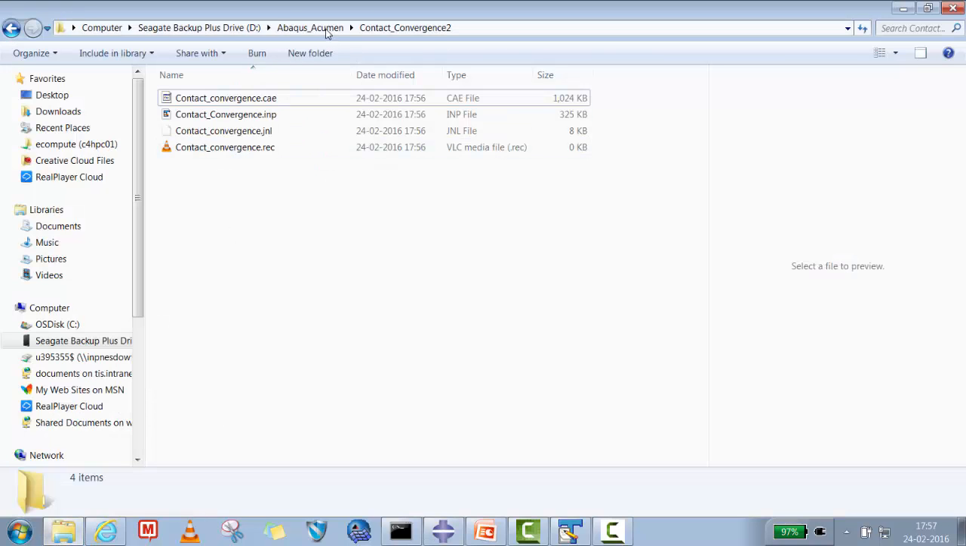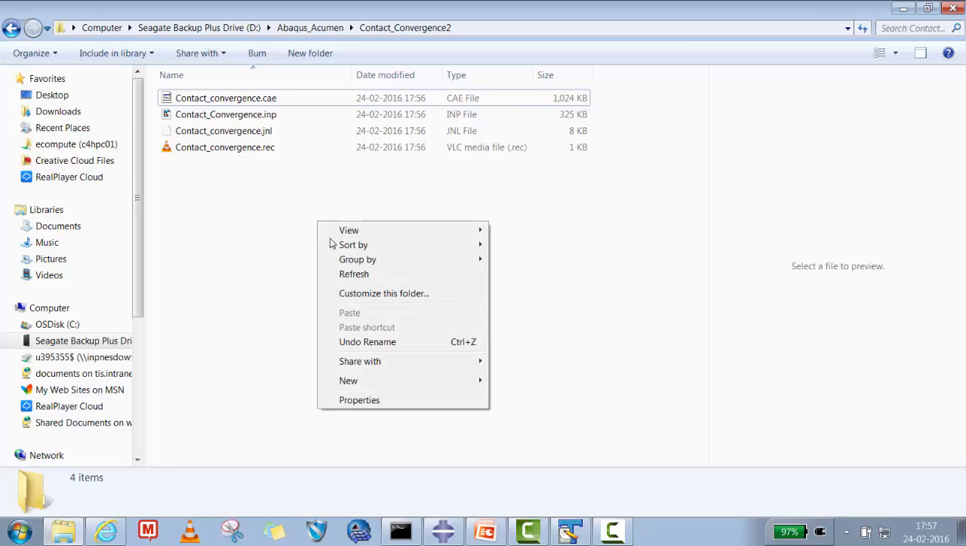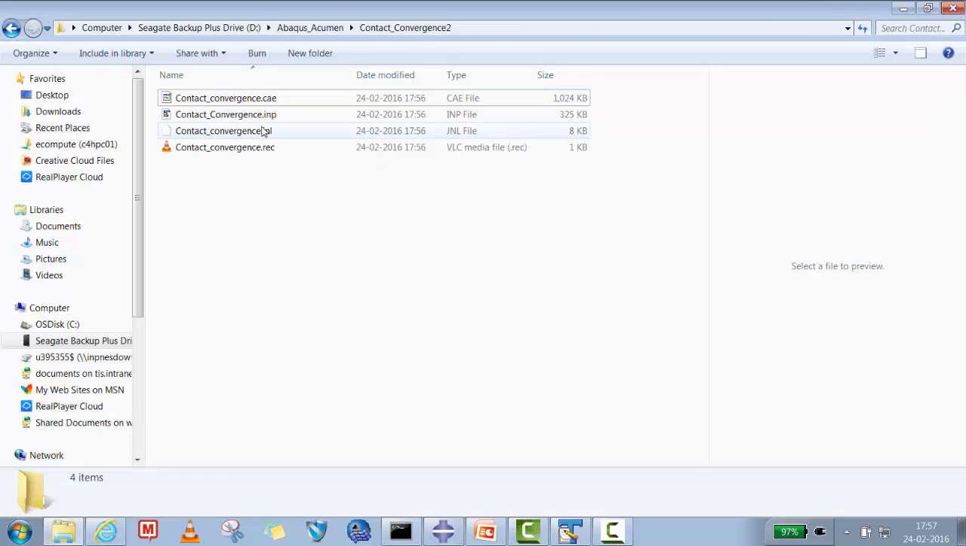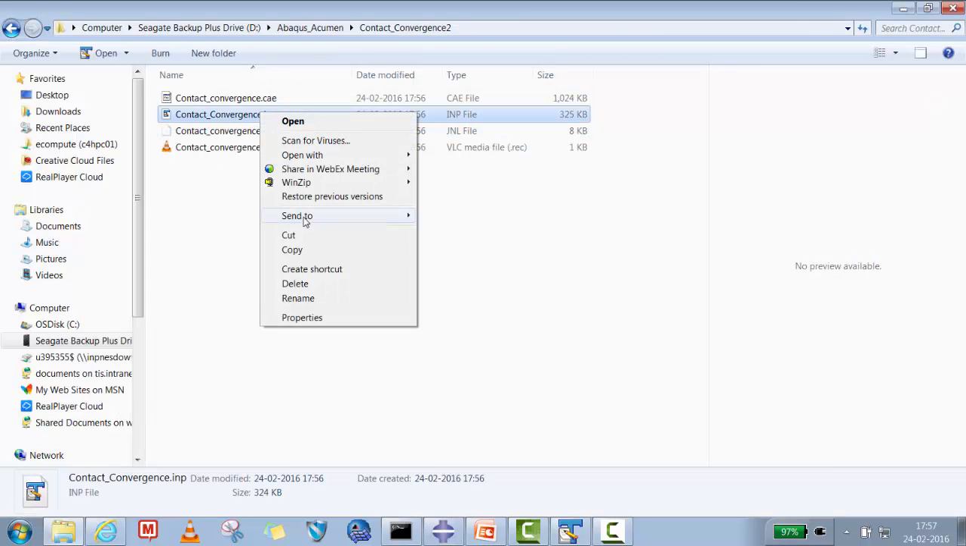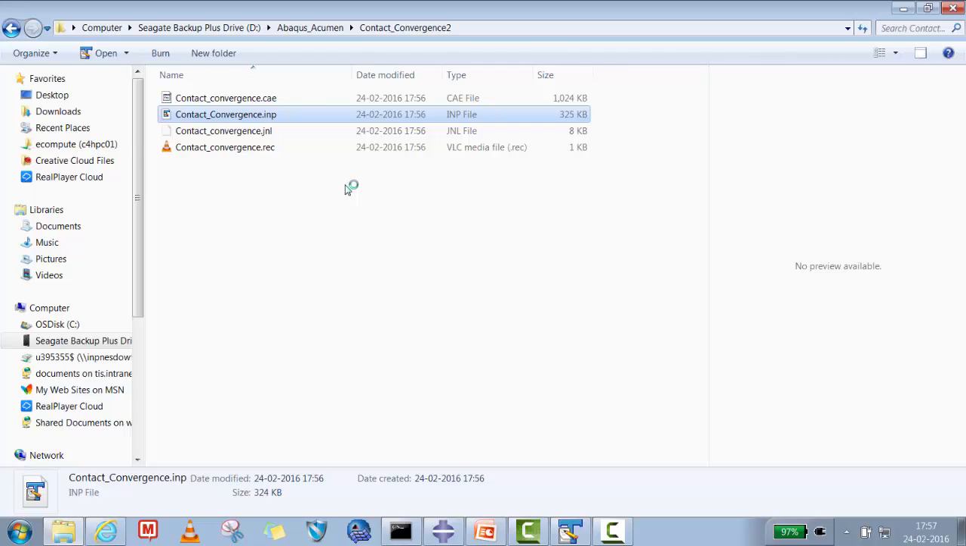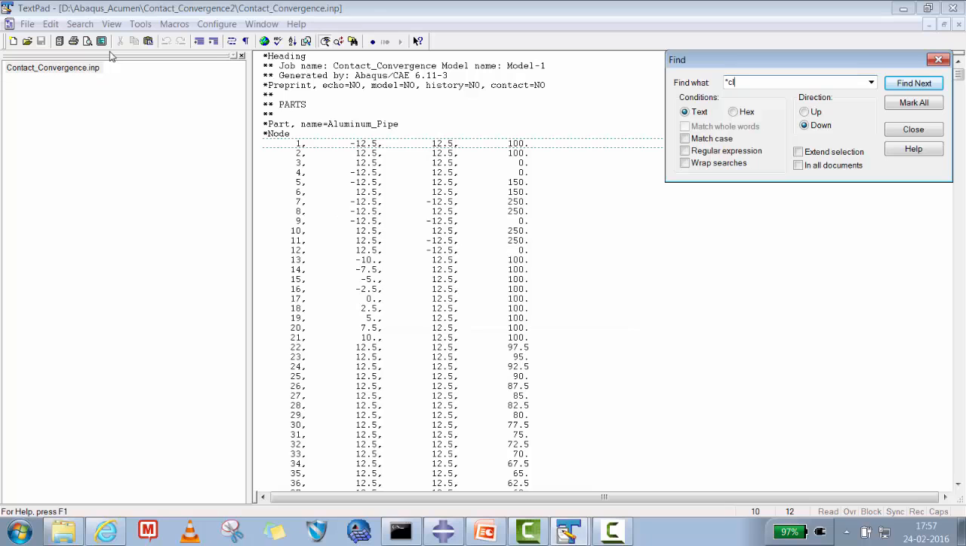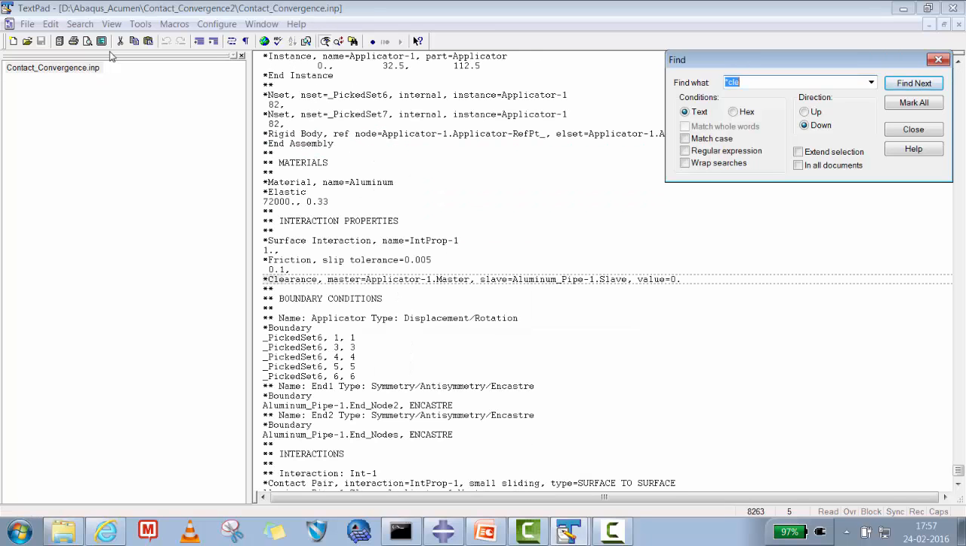So you'll get a better idea of how this star clearance is used. So I just open it in a text pad. We'll put star. So this is star clearance, master surface, slave surface, and value 0. If you want to give a physical value, if they are apart, you can give that value here also.